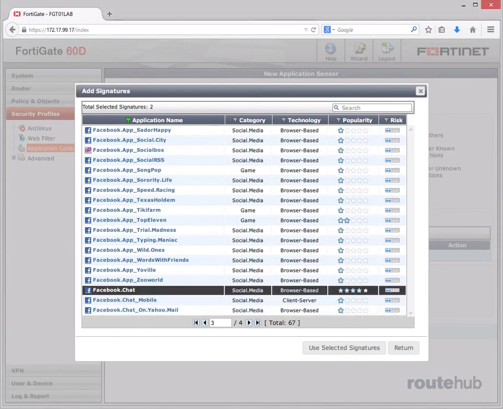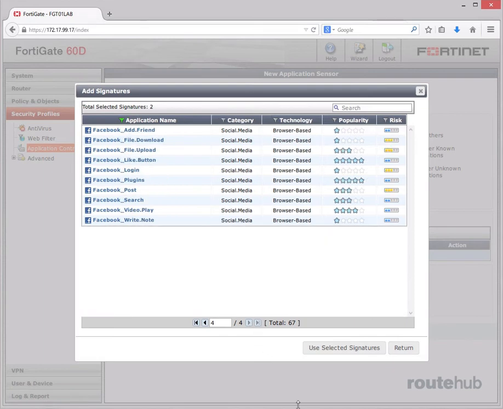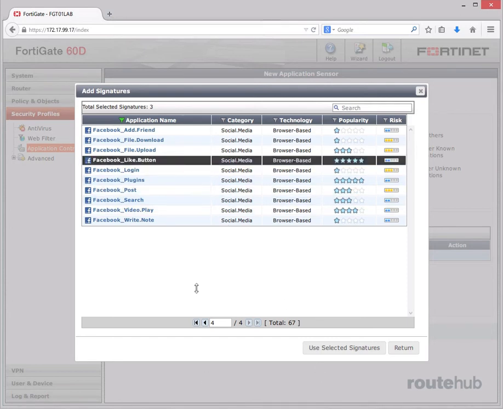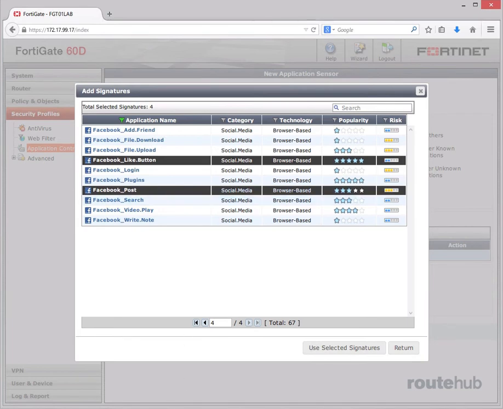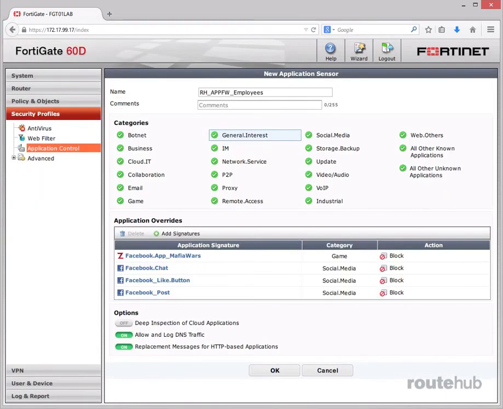And let's go to the next page. And there it is. So let's go ahead and select the like button micro application and the posting micro application. And of course, we can add other micro application signatures in the future if we need to. So once we're done with selecting what we want, then we're going to click on Use Selected Signatures, and let's apply our changes by clicking on OK.